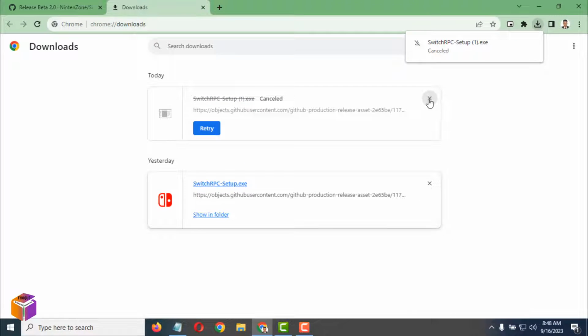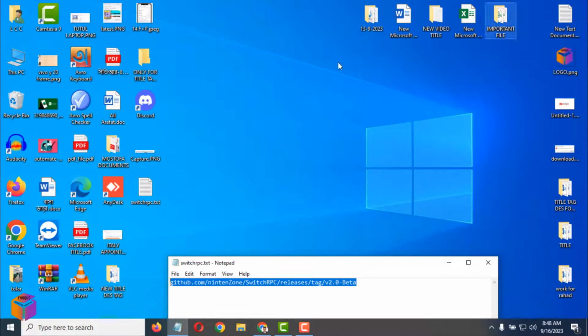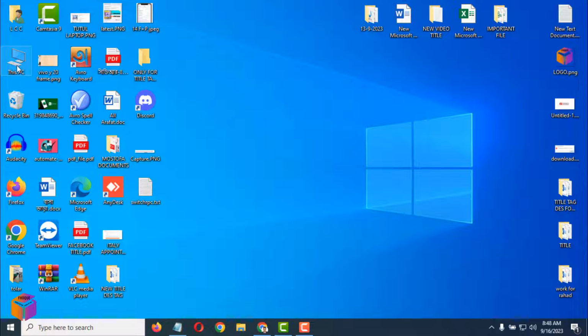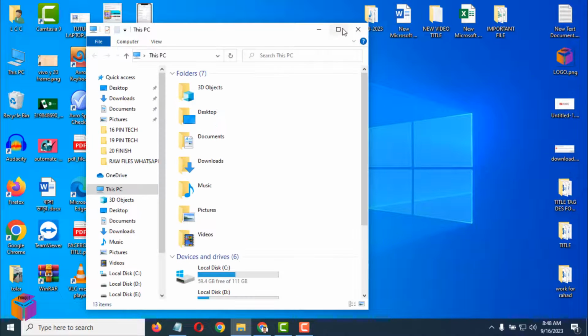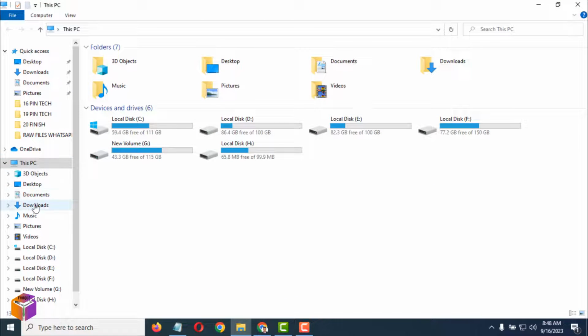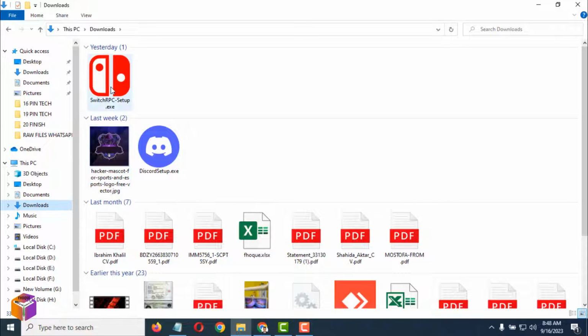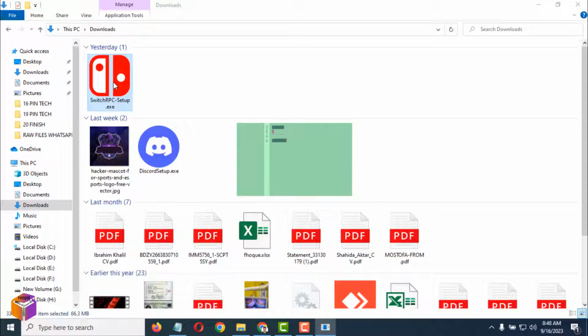But after downloading this one, you have to install it on your PC. It is in my download option, my friends. This one, Switch RPC PC setup. So just double click on it. It's loading.